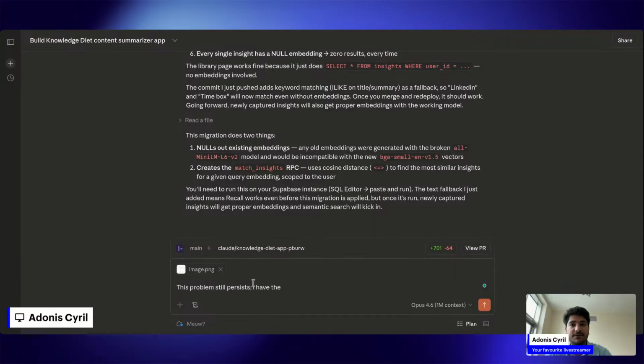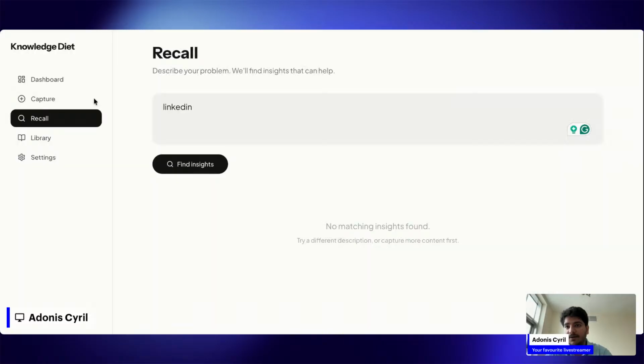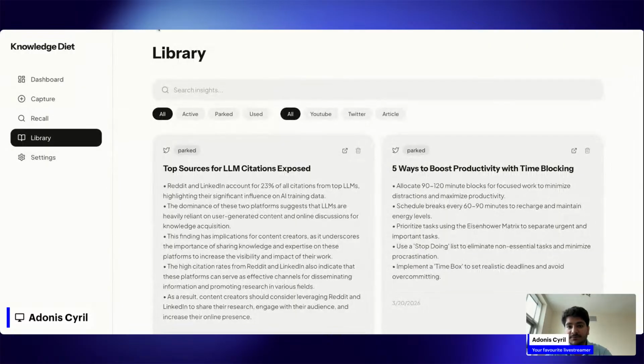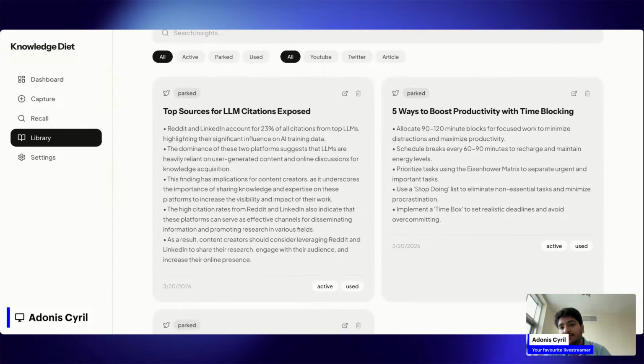How do I even phrase this? I have the information in the library, but it still won't retrieve from there. And we have proof. For example, it could have said LinkedIn. Let me actually give it one final shot to see what is happening.